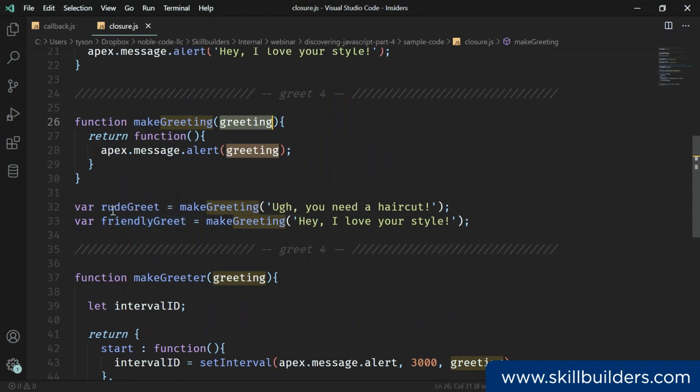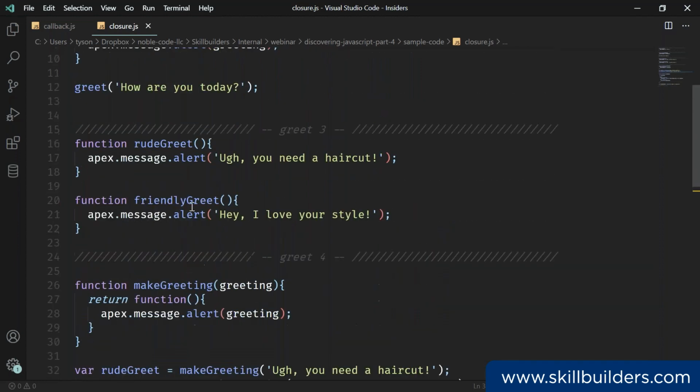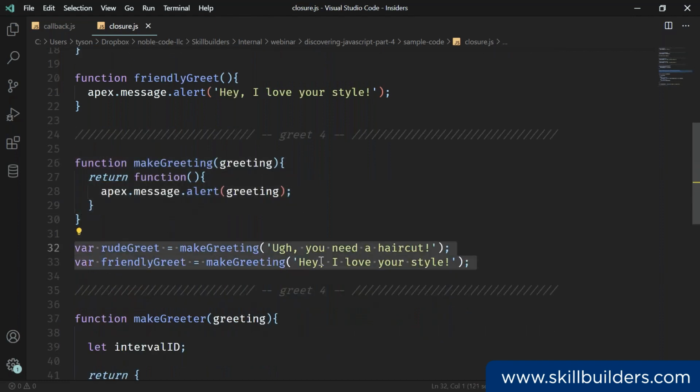Rather than creating two different functions, what I'm doing is I'm actually calling the make greeting function to manufacture or produce a brand new function that has some functionality bundled into it. So I have my rude greet and my friendly greet. Ultimately, I end up with the same functionality as up here, but I have a central definition of what it means to greet, and I made different references to that. I don't have explicit buttons that I can click on to do that. You just need to trust me that that works.